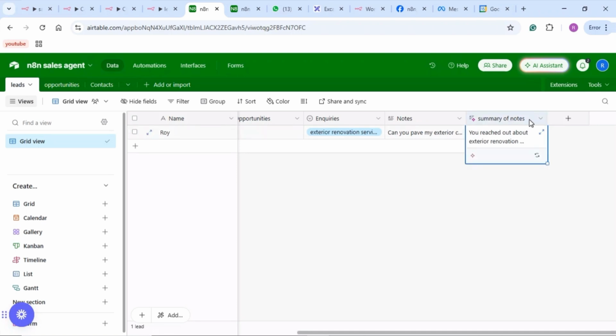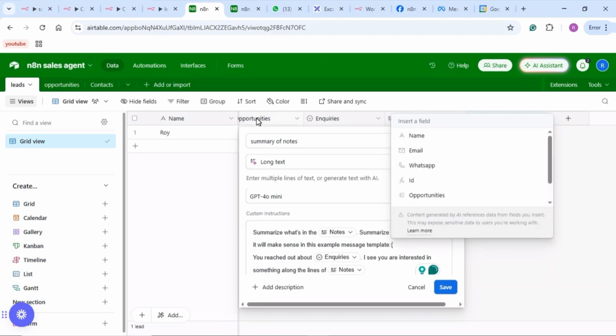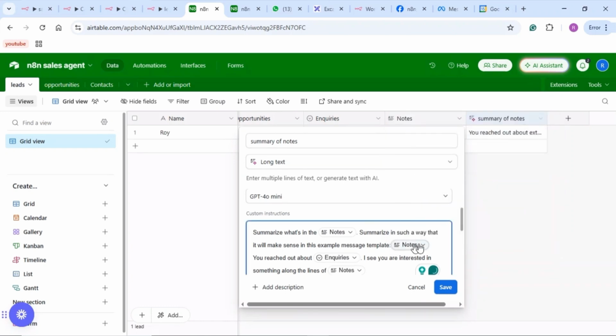Another thing that I should mention is right here in the summary of notes, I also used an AI note for this. So this summary has been generated by AI, and if I just show you how it works, this is the prompt I gave it: summarize what's in the notes. And how to write this, you just open curly braces, then take, let's say it's notes, then have it there, and it will populate itself. So I'm just going to delete this, but this is the prompt I used.